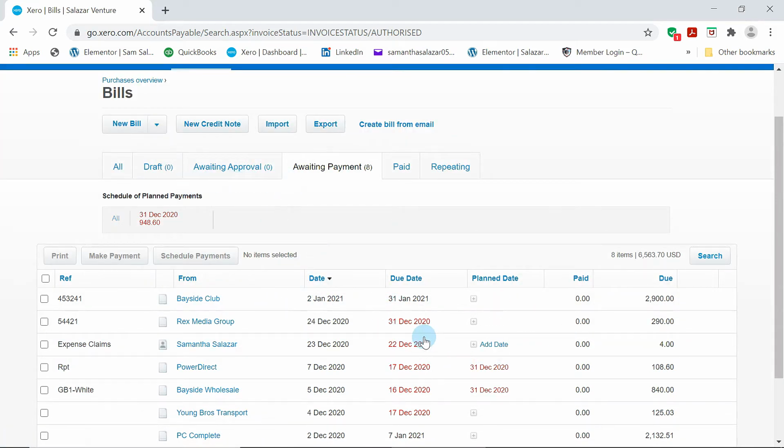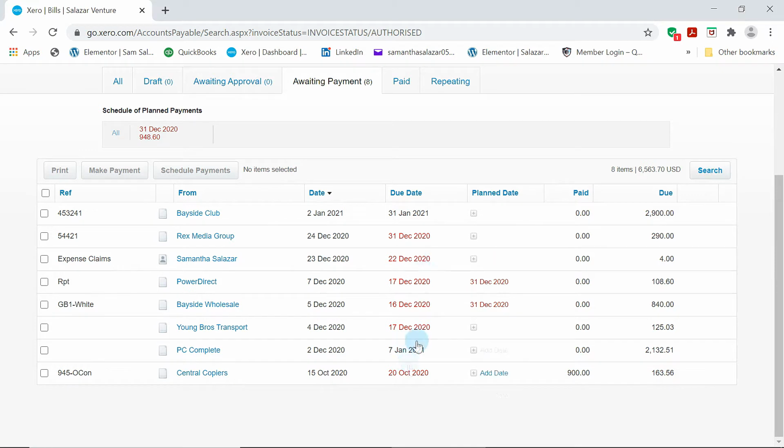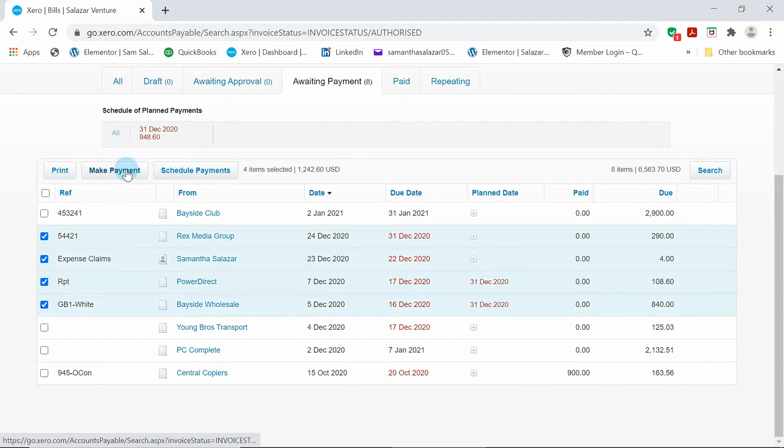And now we can see that the bill that we created will be here in the awaiting payment. So here in the awaiting payment, we can see all the bills that we need to pay with their date when we created it and their due date. So we can see here that we have a lot of bills that are overdue. So we need to make payment to them. So I can do that for you. I can make payment for all of this or schedule payments for them.